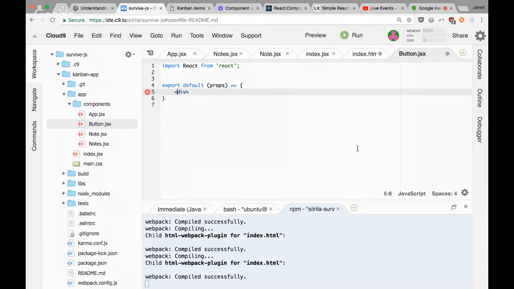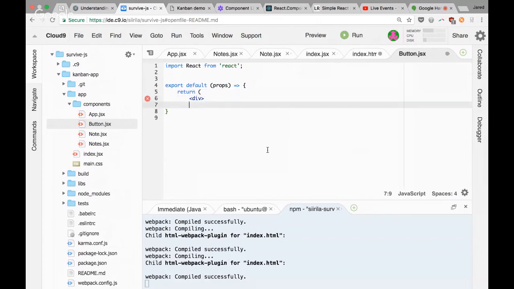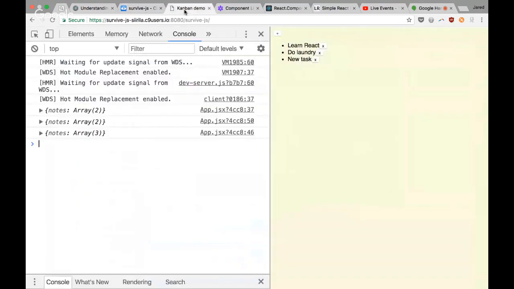Let me make this something that'll work a little bit here. Right syntax. So we could have a div if we want. Now here's something that I would do if I were you. I would take a look at my app first and say, do I have any examples of buttons that I can already steal from?